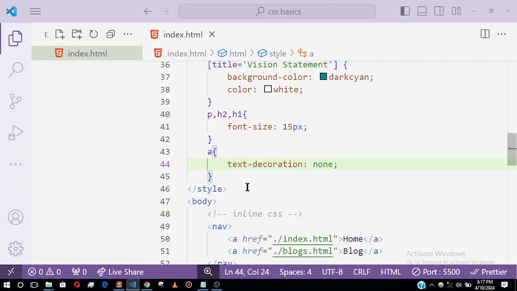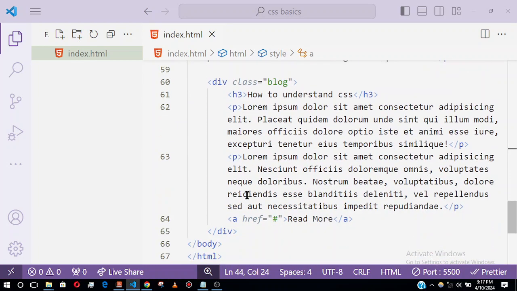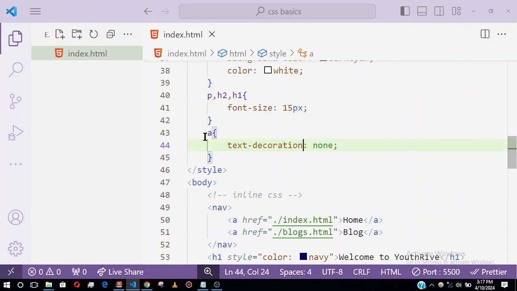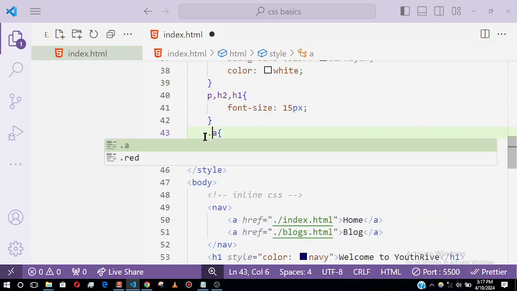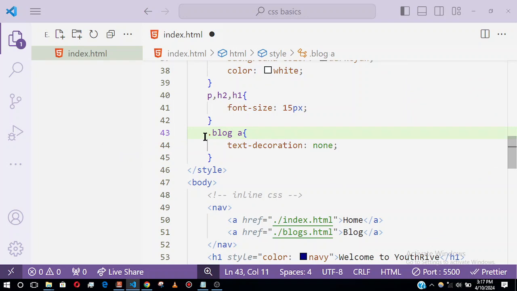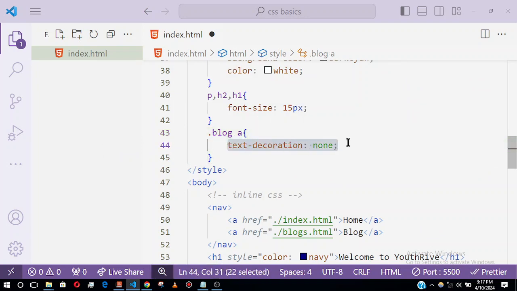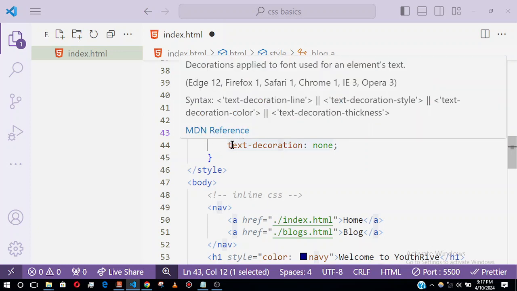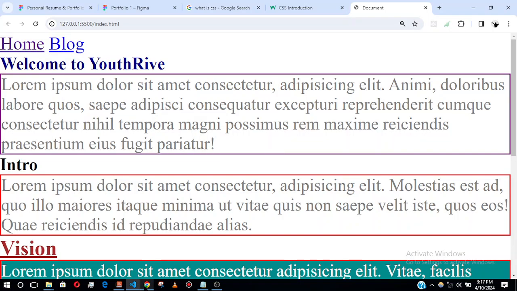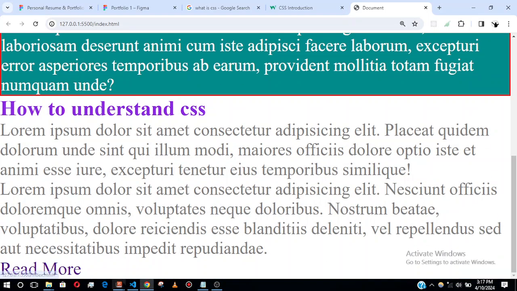So what I'm going to do now, you notice that here we have a class of blog. So I'll instruct it now, say dot blog space. So it's only going to apply this text decoration to any link tag that is inside the blog div or the blog container. So if I save this, see that it's gone.